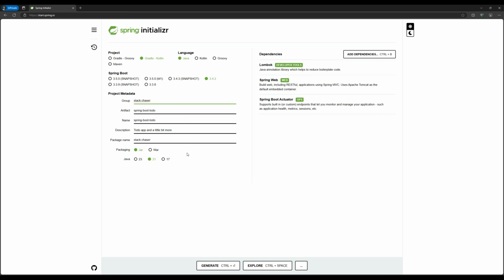from Spring MVC. There is a default embedded container, Apache Tomcat. You can use, I think, Jetty and Undertow. Undertow is the servlet container for Wildfly, if I remember correctly.